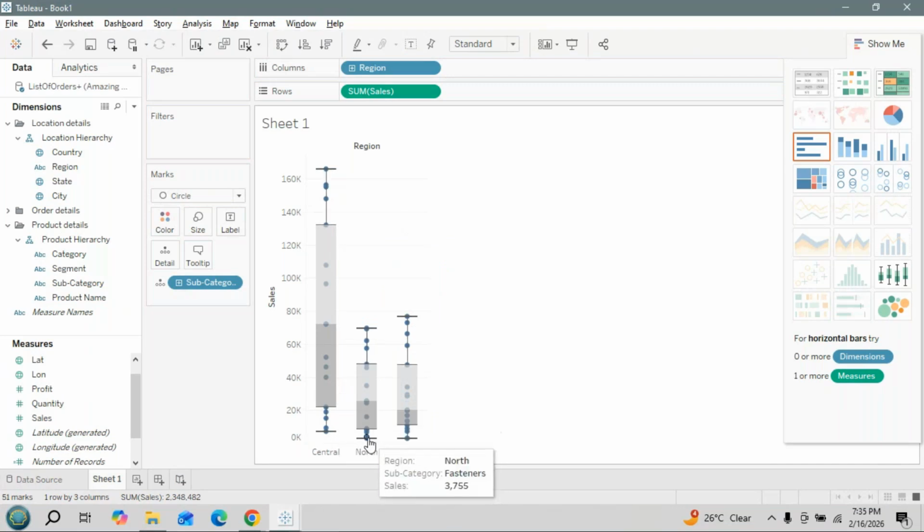Here in the north, the same way you can see, the least sales has happened with the fasteners. The second least is the paper under the north region, and then envelopes. Then coming to the binders, then the accessories, then the chairs, machines, appliances, storage, copiers, and bookcases. So in the north, based on the subcategory, how the sales has happened. So this is your box and whisker chart.